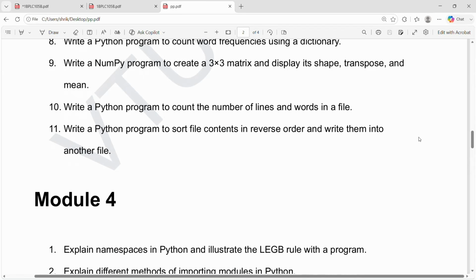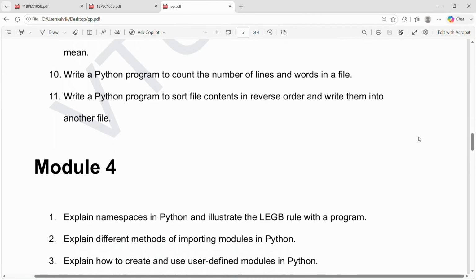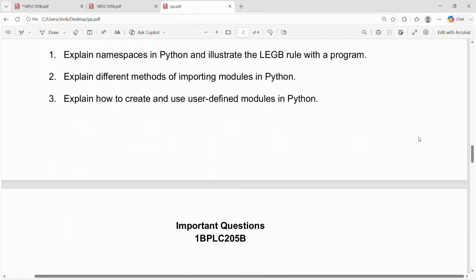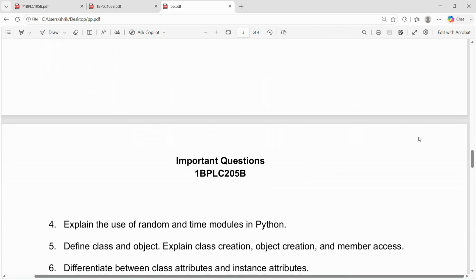Next, module 4. Explain namespaces in Python and illustrate the LEGB rule with a program. Explain different methods of importing modules in Python. Explain how to create and use user-defined modules in Python. Explain the use of random and time modules in Python.